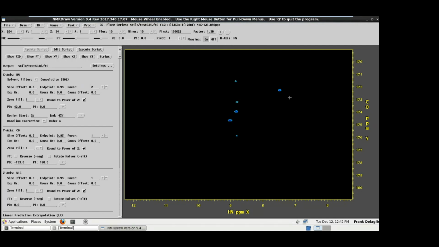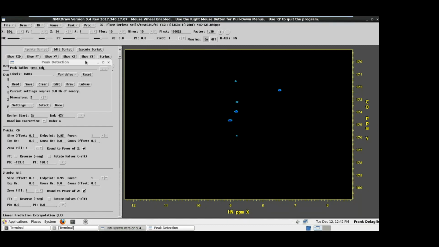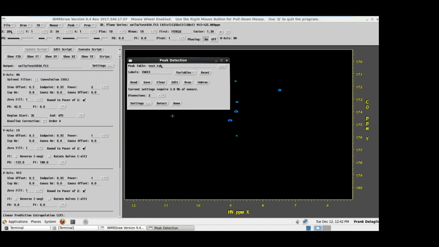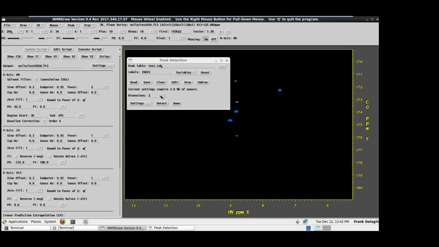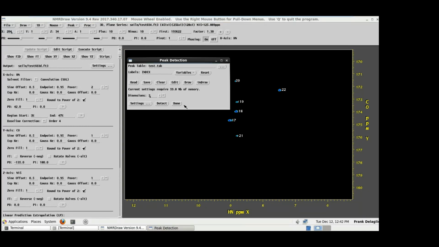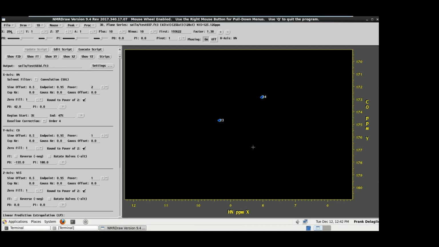And what we can also do if we want is in the NMRPipe command panel, I'll use the option for peak detection. Set the number of dimensions to 2. And I'll press the button to detect peaks. And now we have a 3D peak table for this data set. So very simple.